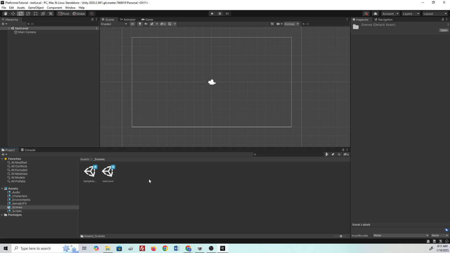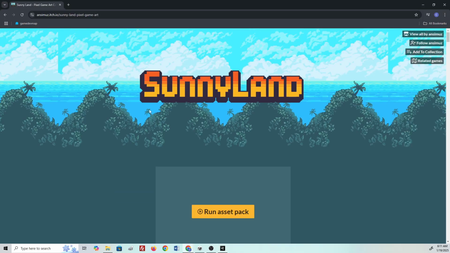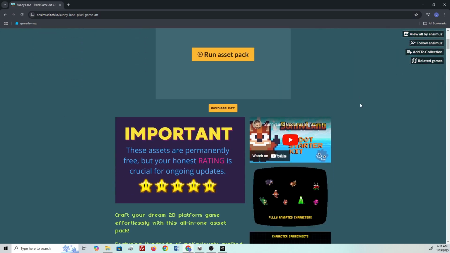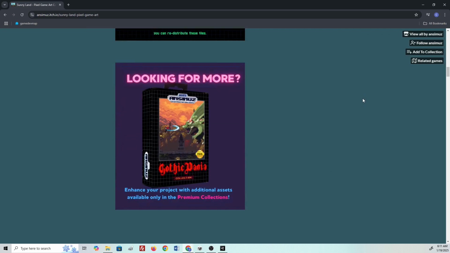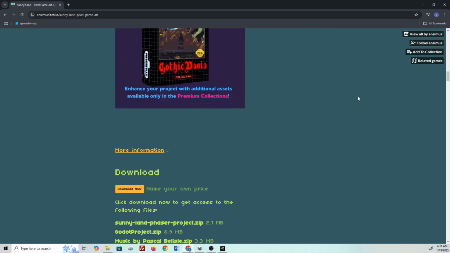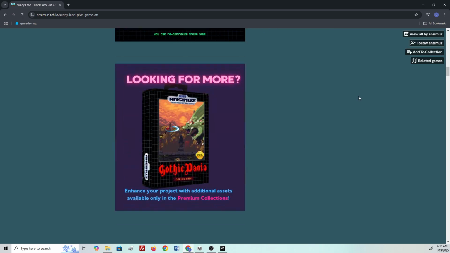There are a few ways to import assets. The assets that we'll be using for this are the Sunnyland assets, pixel art assets. I found them on itch.io and they were made by the creator Ansimas. Feel free to follow him and support him by downloading and purchasing his work if you like it. He has a wealth of assets that you can use for your own games.